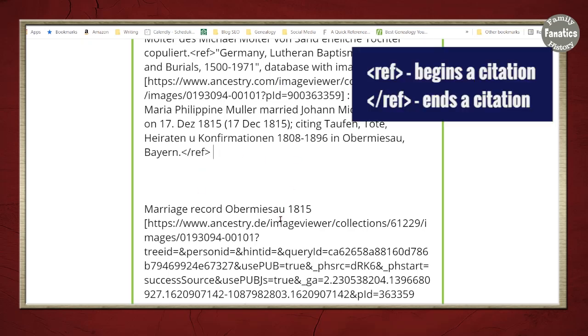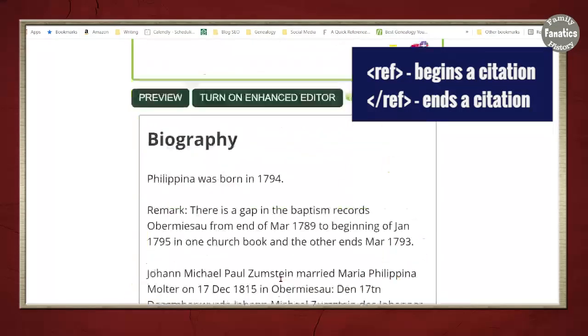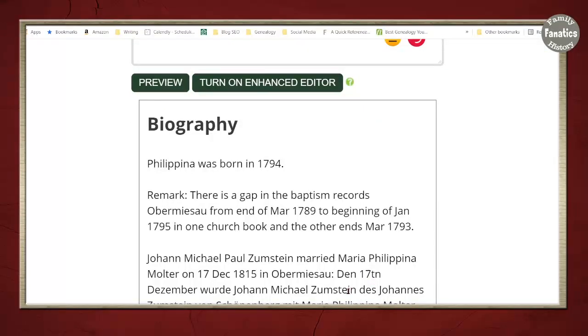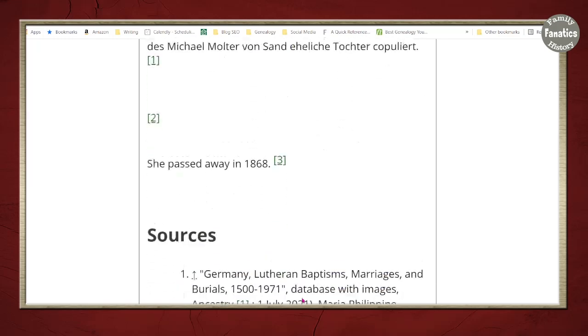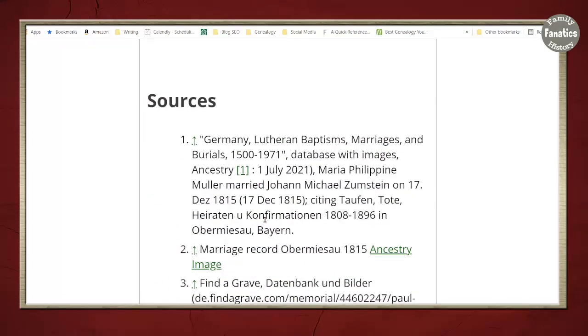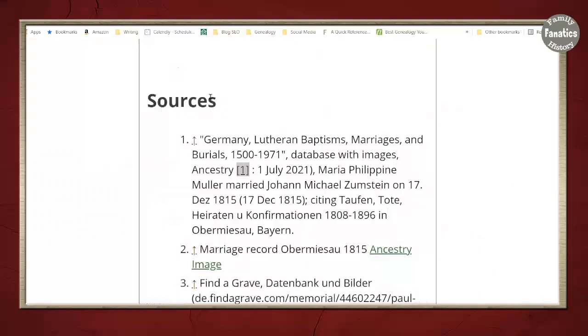Because I want to test this out first, I'm going to copy this code right here, and then I'm going to do a preview and see if I broke it or not. So there's a first citation, there's a second citation, and that's what I wanted. So database with images, they can click on this and it will go to the image, so that looks good.